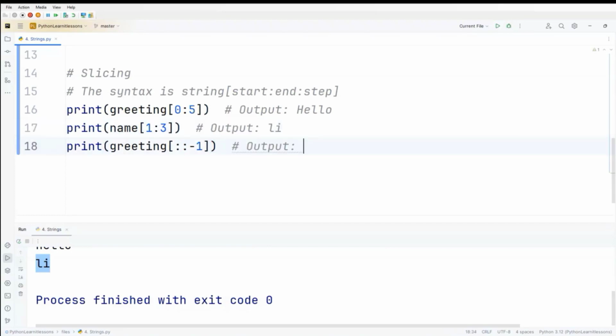So what it does, the first colon means that the start index is omitted, so it defaults to the beginning of the string, index 0. The second colon means that the stop index is also omitted, so it defaults to the end of the string. And the -1 after the second colon represents the step size. A negative step size means that the slicing should happen in reverse order, starting from the end of the string and moving towards the beginning.